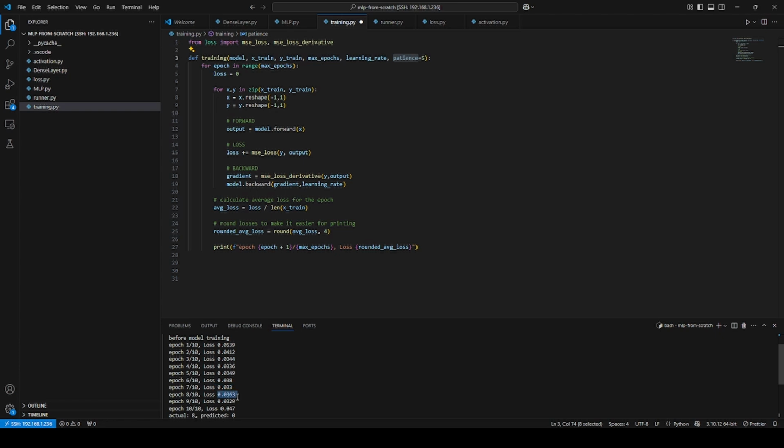But then we got a little bit worse. Okay, patience is at 1. We've gotten worse for 1. And then we get a little bit better, so it resets to 0. The idea is we're not going to stop it before it's ready, but we want to make sure that it doesn't go too long continuously getting worse.